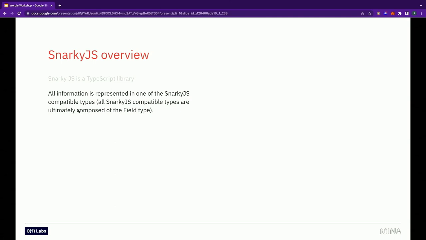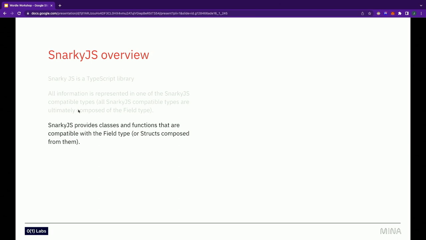So what this means is that the normal JavaScript code that we write, JavaScript doesn't know how to turn something like a JavaScript Boolean into a field element. But the SnarkyJS Boolean type does know how to turn itself into a field. SnarkyJS provides classes and functions that are compatible with these field types or the structs that are composed of them. Everything that we mentioned earlier, unsigned integers, Booleans, whatever, all of these are structs that are made using the field type. And so you can make structs of structs, and so on.